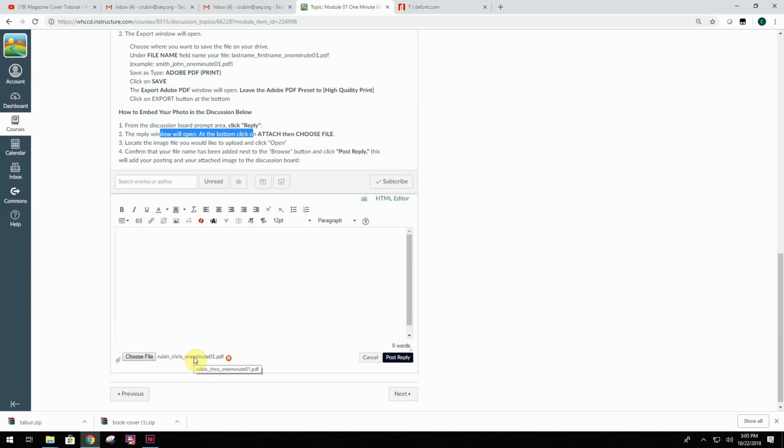that we've attached it here. It says confirm that your file name has been added next to the browse button, and then click post reply, right? And if I click post reply, it'll post to the message board, to your discussion board, and you'll be all set. So that's all I have to do. Click post reply, and then you are all done with this assignment.